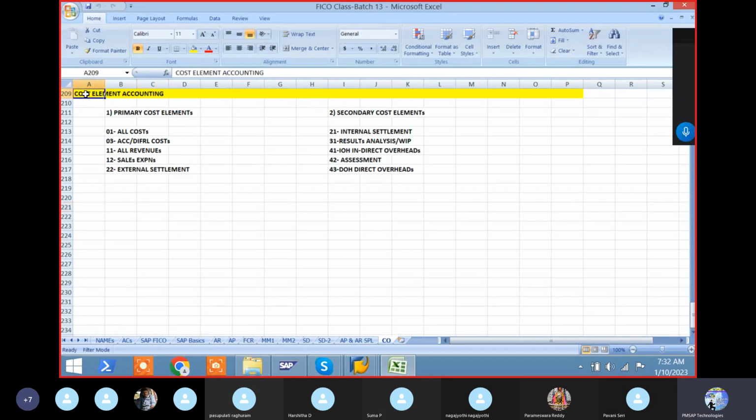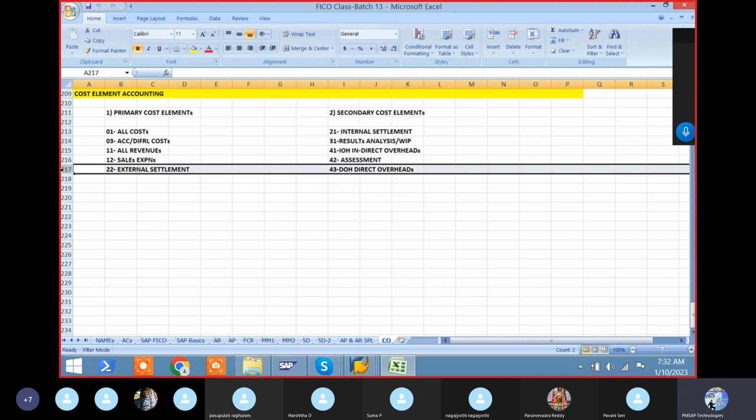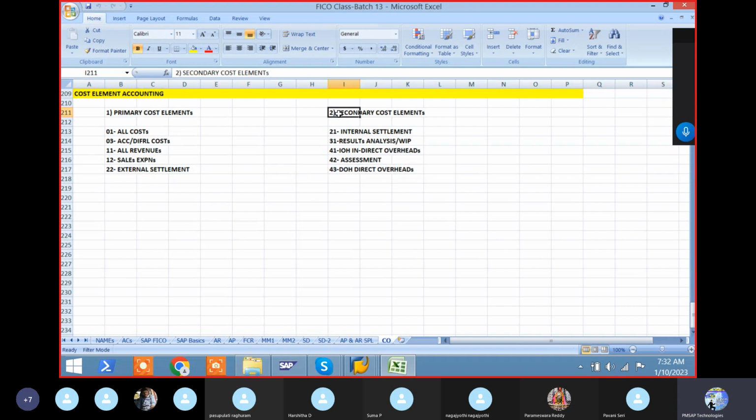Next one, yesterday we started the cost element accounting, right? Primary cost element and secondary cost element. Already we started and I explained 01, 22 also I explained, right? Next, secondary cost element.